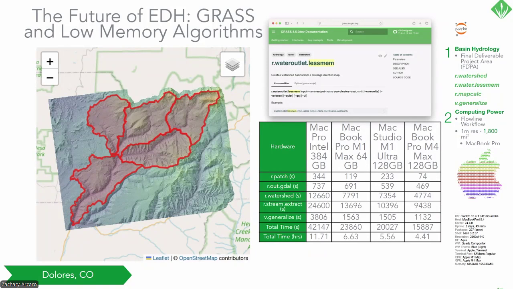We run most of our work on the Mac platform, and that's a huge benefit for folks like us that want to try different platforms. GRASS runs on the Mac, and so today on the latest MacBook Pro laptop, we can run a full Dolores Headwaters with 1,800 square miles at 1 meter resolution. We can do that in under 5 hours versus state-of-the-art equipment 6 years ago that took us 12 hours. So it's a fantastic platform.